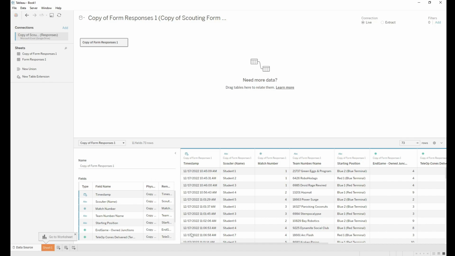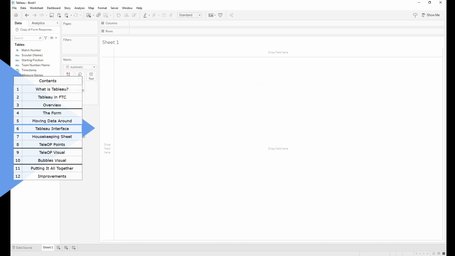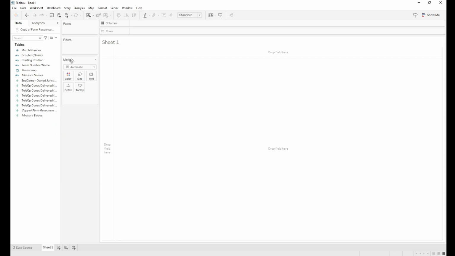From here, we will see all of our data has been brought into Tableau in a way that it now will understand. From here, let's start talking about Tableau. This is where we will land when we first get in Tableau. You'll see the sheet and some various fields: columns, rows, filters, marks, and tables. We will start by seeing what these columns and rows do here.